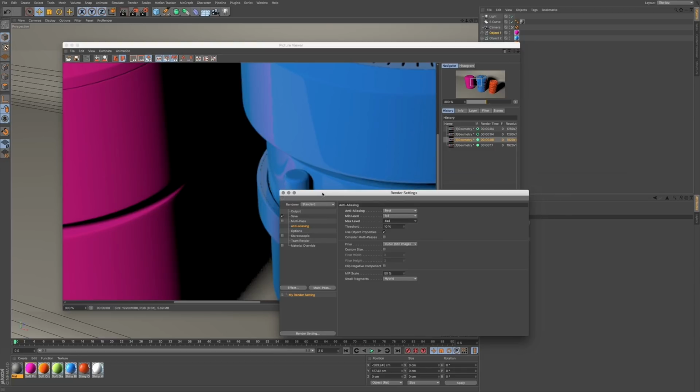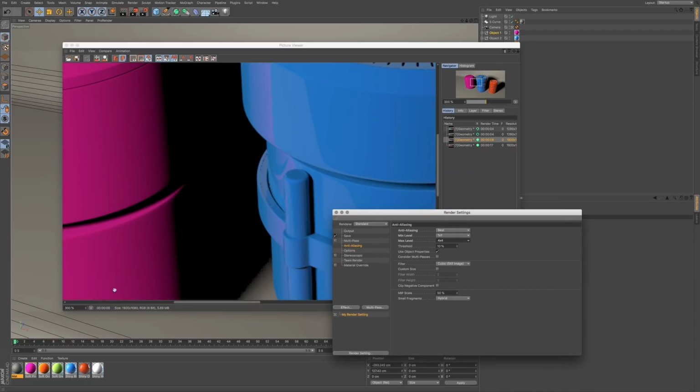Now, if you're just doing a preview and you just want to have your renders go very fast, you want to set this at geometry, and that'll give you an idea of how the whole render is going to look. And then when you're ready to go for a final output, you can go to best.